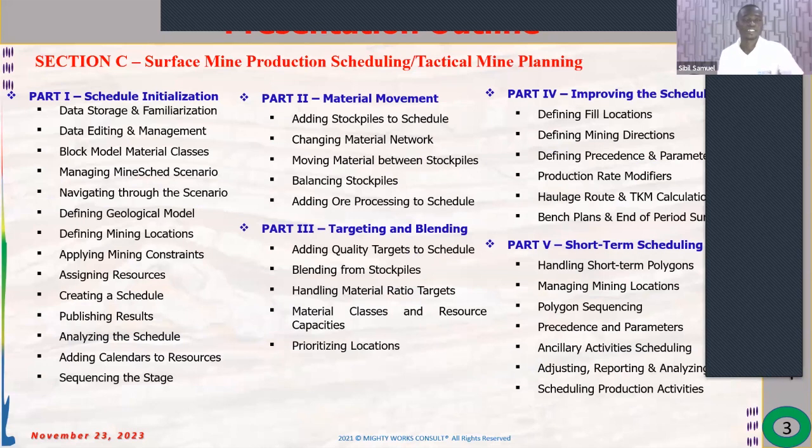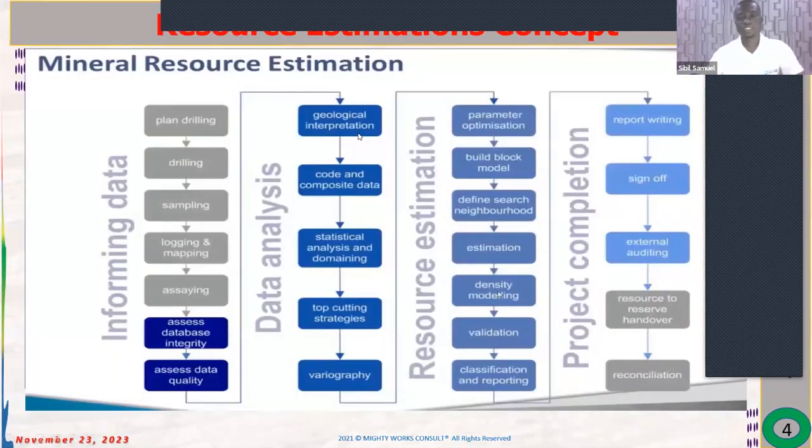The scheduling tool is also here, where we have the schedule initialization. We'll look at how to network your materials within different destinations. So material movement is here, targeting and blending, improving the schedule, and we have the short-term scheduling package. So this topic is actually a demo, so we'll do more of soft skill. I'm not going to bother you with theory, but we'll just look at something small, then I'll dive into the soft skill.